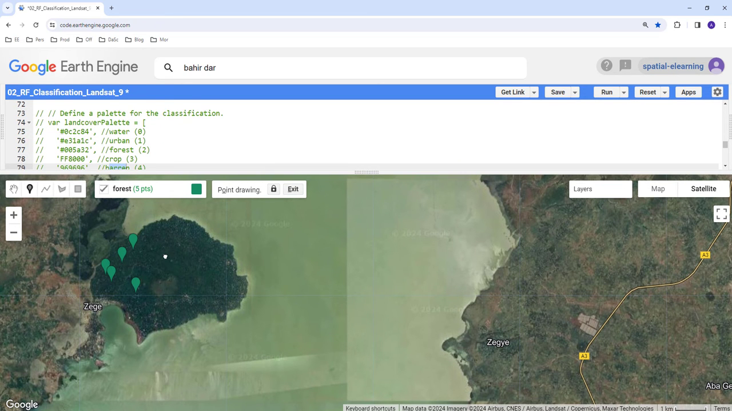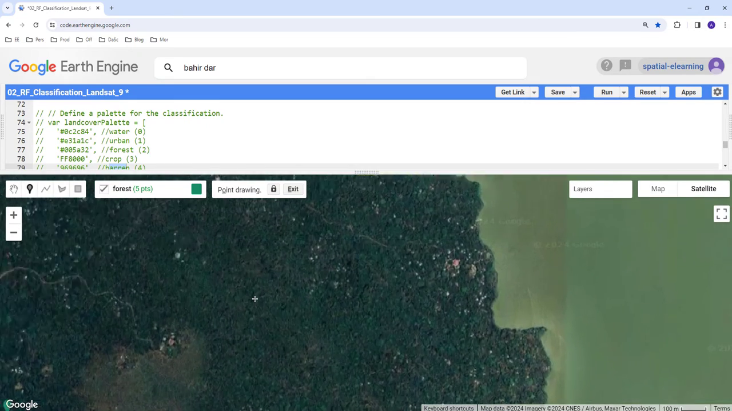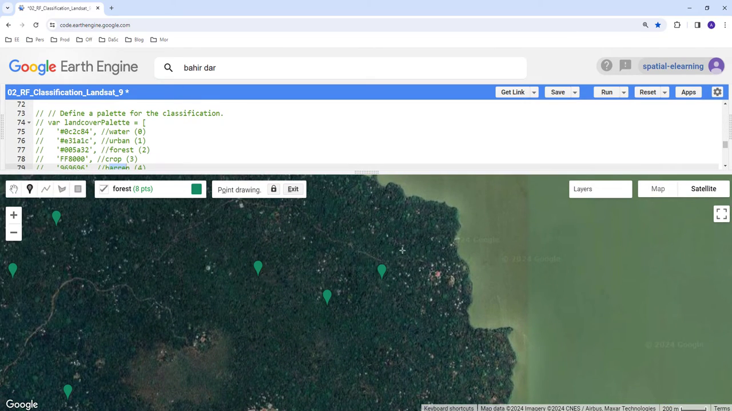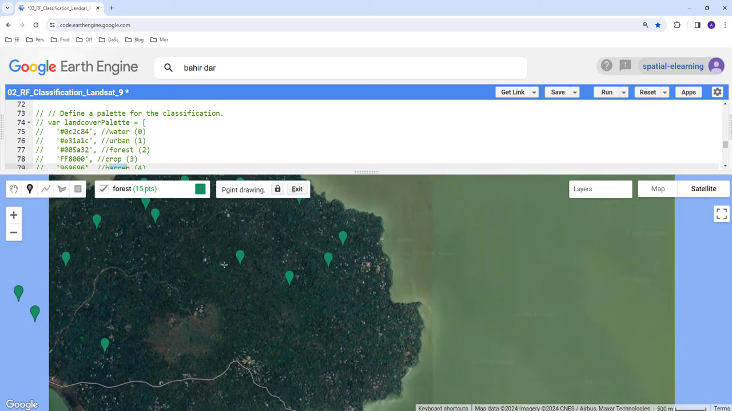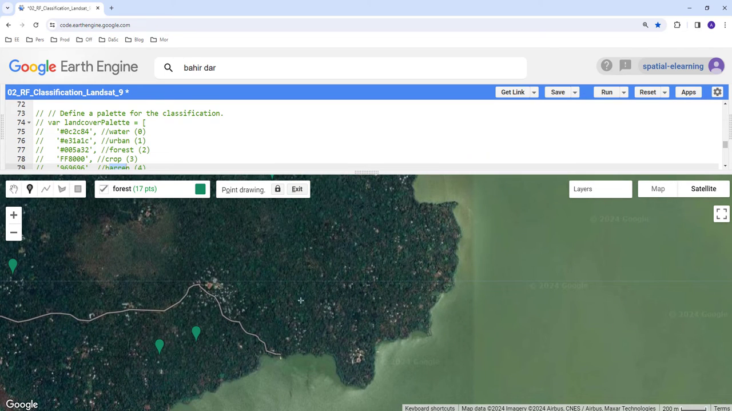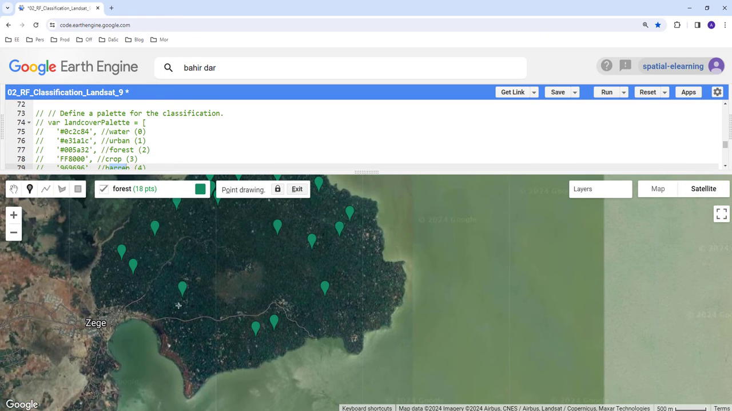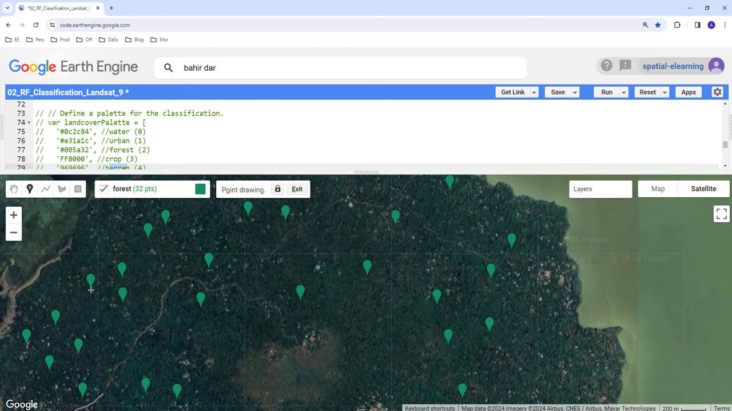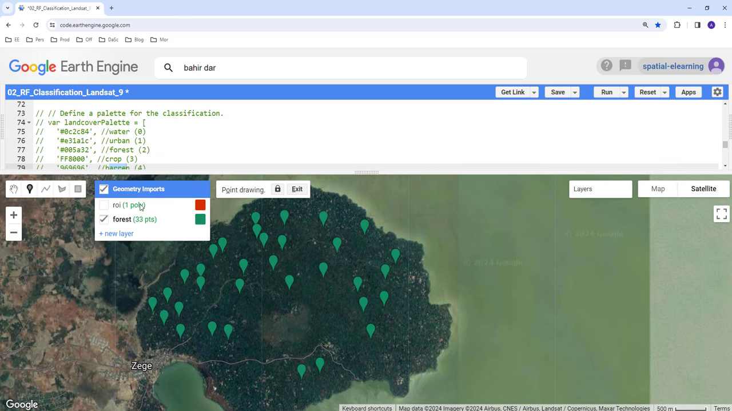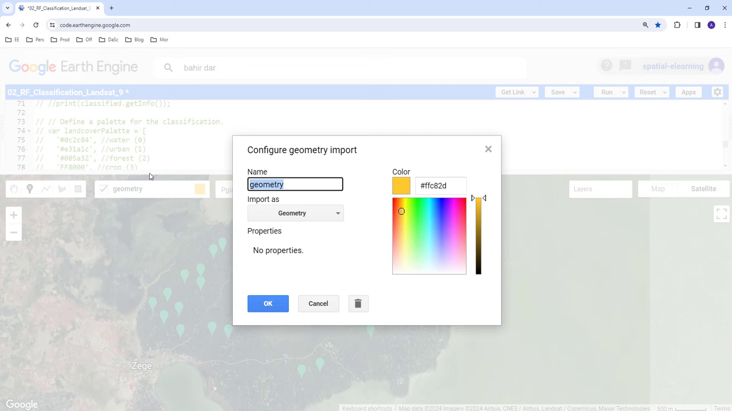So you can see. We're going to digitize, capturing as many training points as possible for the forest class here. About 30 points should be fine here. So it's pretty good. Ideally, you want to capture in as many different locations as possible. But for this demonstration, I'll just capture about 30 points in this area. And then the next sample is the water class. So let's create a water class here.